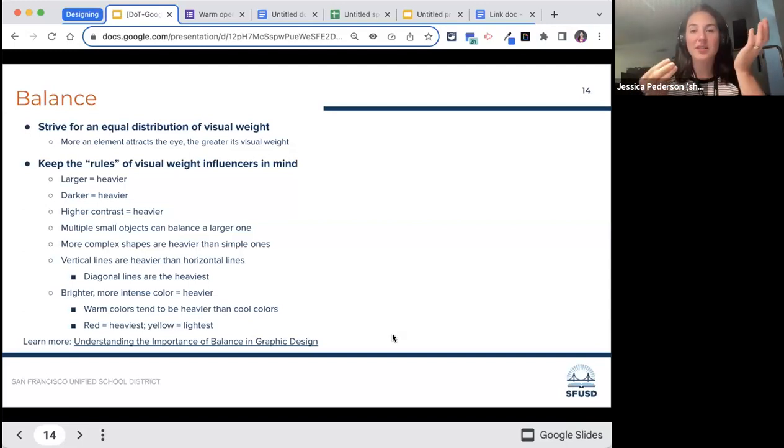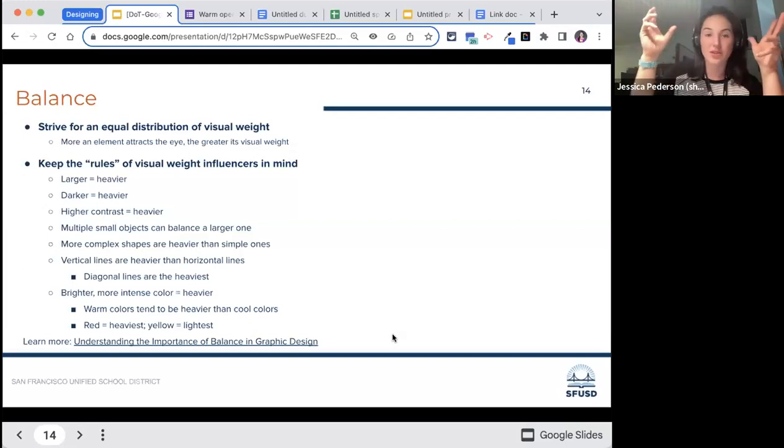Multiple small objects can balance a large one. So if I have 3 smaller dots and 1 big dot, those balance out. More complex shapes are heavier than simple ones. A plain triangle is a lot lighter than a starburst type shape, which is heavier. Vertical lines are heavier than horizontal lines, and diagonal lines are the heaviest. It doesn't have to necessarily be a line, but if you've got 4 pictures in a row, if the 4 pictures are vertical, they weigh more than if they are horizontal. And if the 4 pictures are diagonal, then they weigh the most.